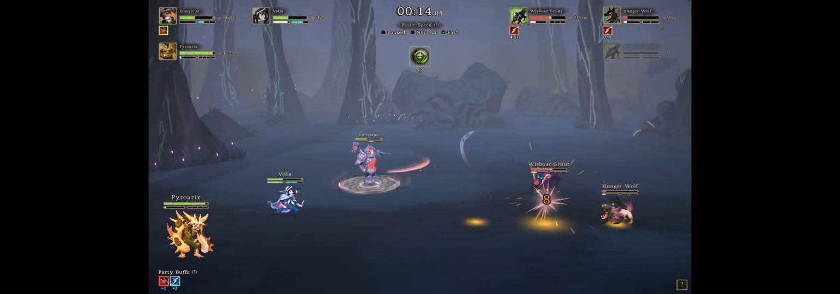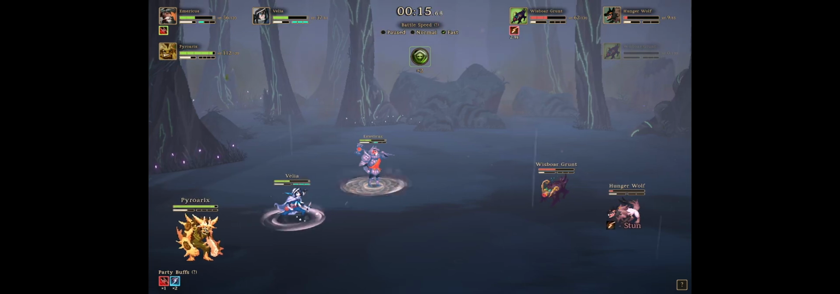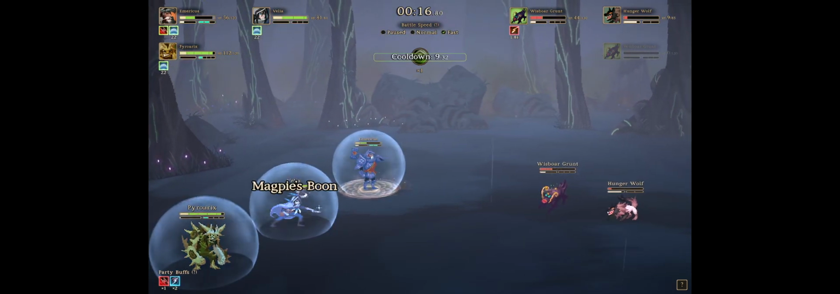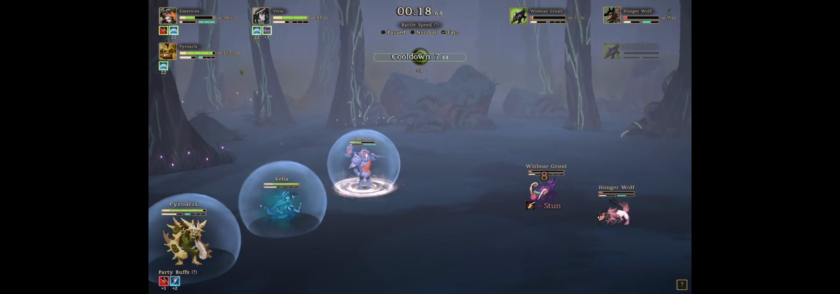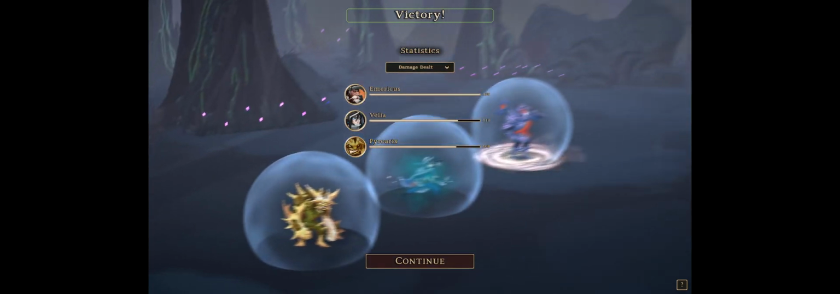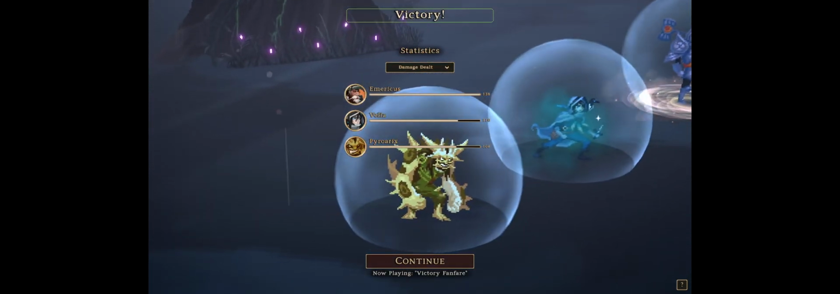Whisper Grunt was defeated by Pyrorix. Sacred Shield. Velia uses Magpie's Boon. Hunger Wolf's health at 12%. Hunger Wolf was defeated by Pyrorix. Battle concluded. Victory.